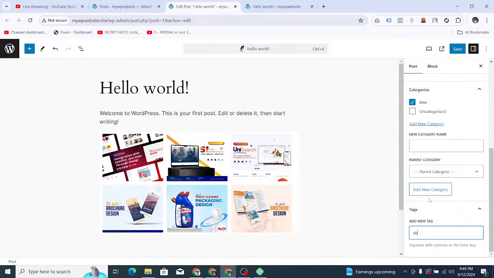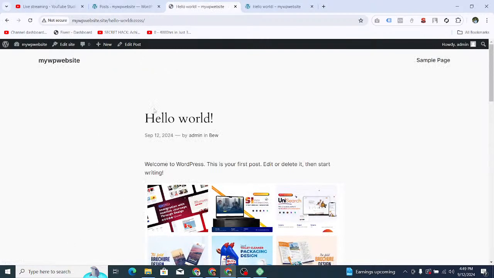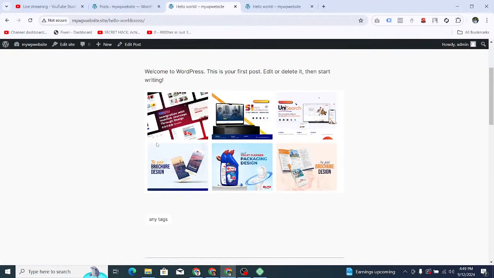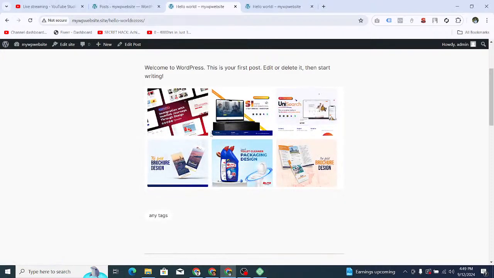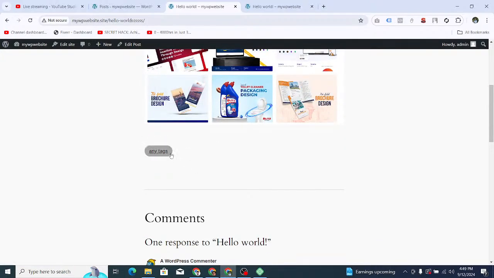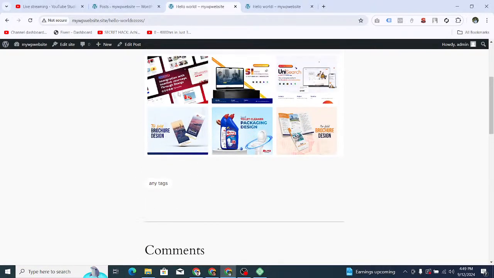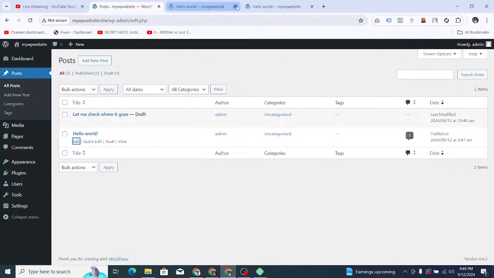Any tags, click enter, and this tag will be added to the post. Just save the post and view the post. This is our post, our admin, and this is our category. This is our post settings and our tags added right there. So this is the post overview.